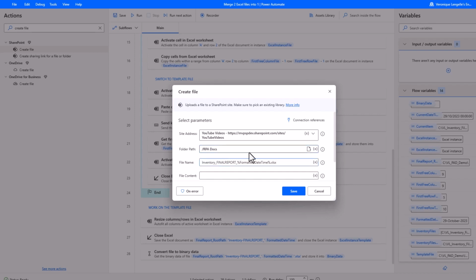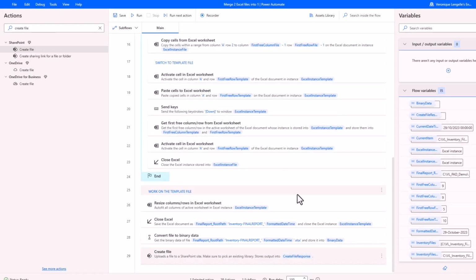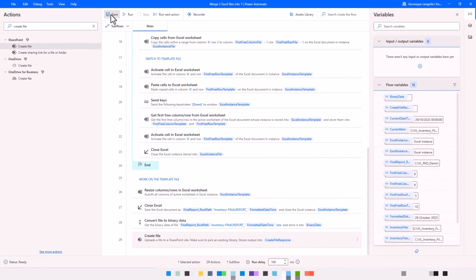The file name, this is going to be the name that I want in SharePoint with the extension. And the file content, we need to click on the X for the variables. And that is going to be the binary data from our previous step. And if we click on save, now we're done. So let's save the flow. And let's run it to see if the file is uploaded to SharePoint.